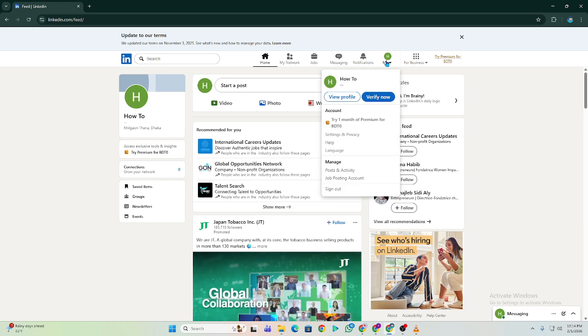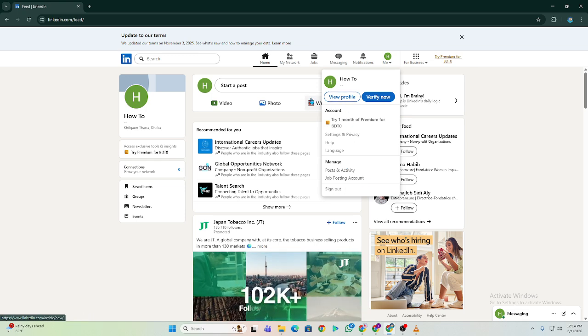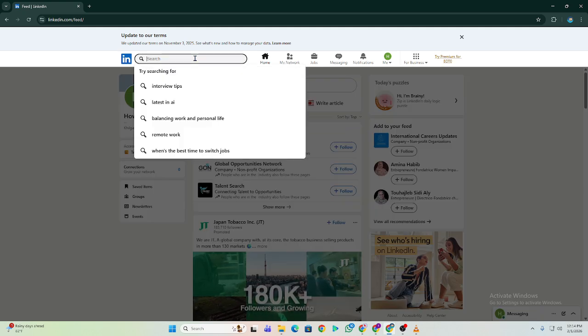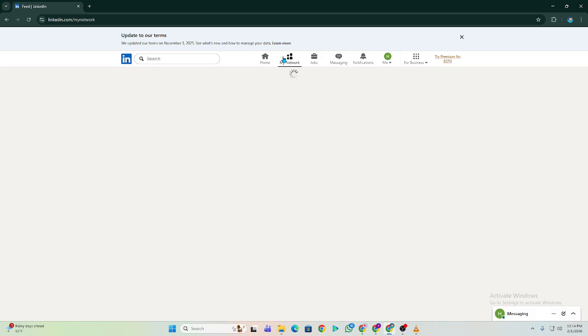Let's break it down. First, recruiters search using Boolean keywords. They don't just write graphic designer, they search things like graphic designer and Adobe Photoshop or Illustrator, not intern. That means your profile must contain the exact keywords recruiters are typing.